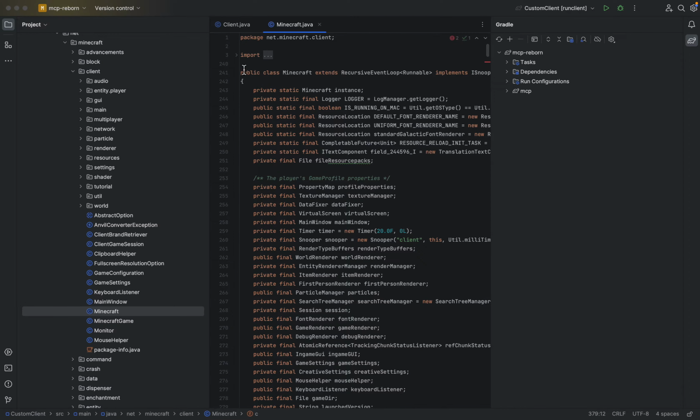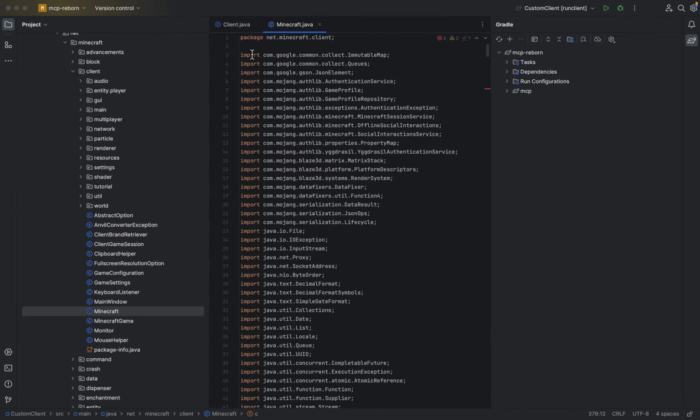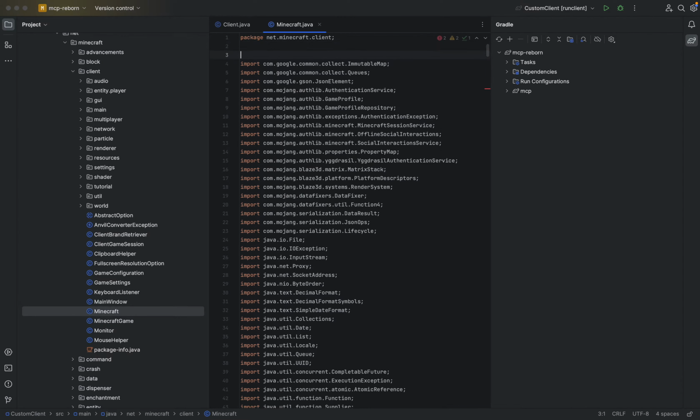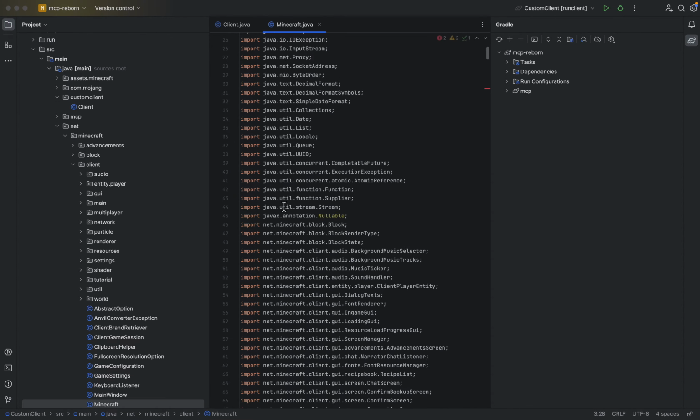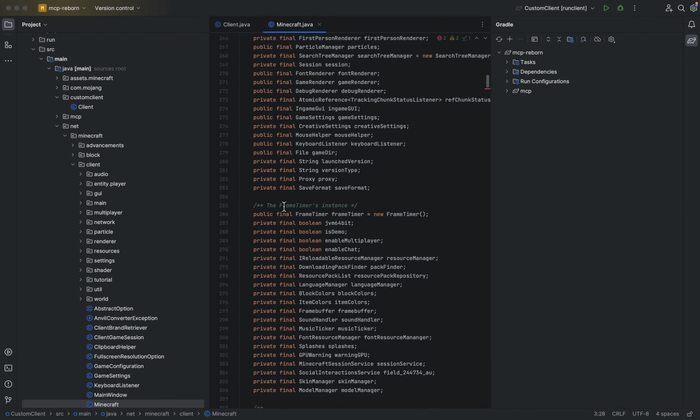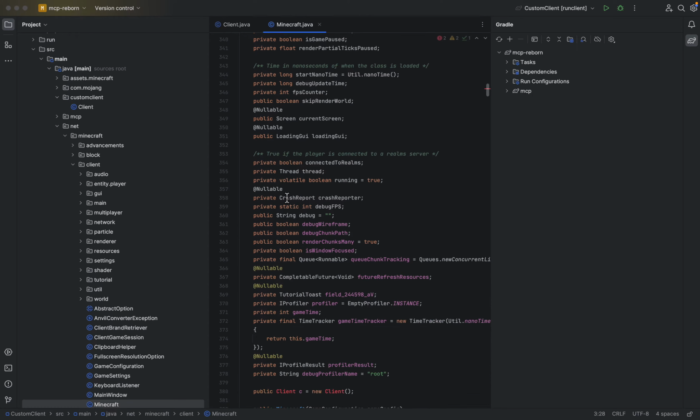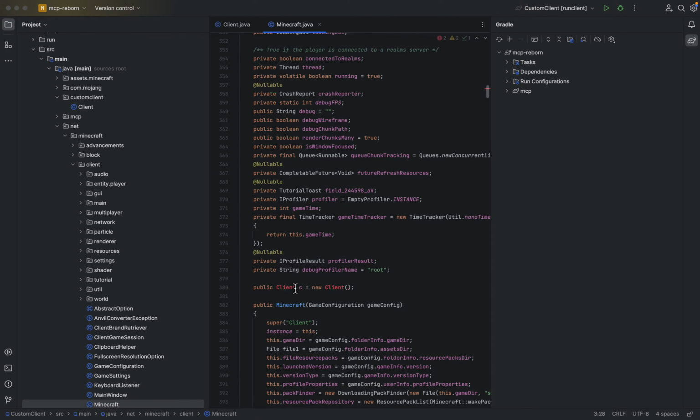So come all the way to the top here. We're going to want to put it at the very top. So over here, just say import, and then you're going to want to do your package name. So customclient and then dot and then Client. And that error should be gone. If I come back down here, it should be bye-bye. So there we go. Give it some time.